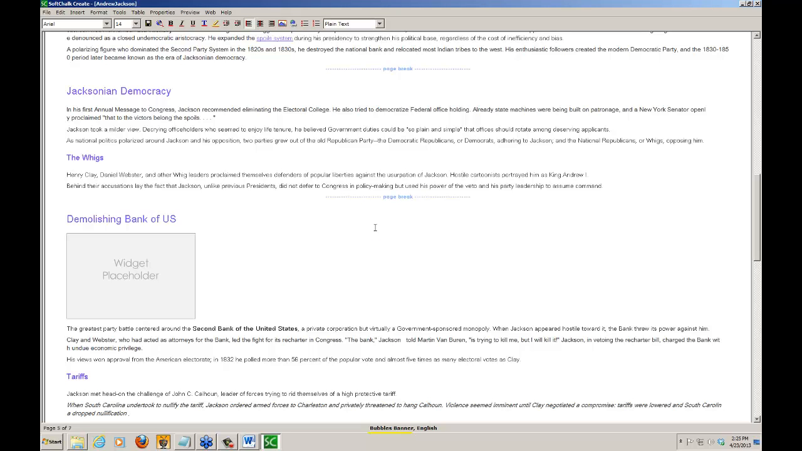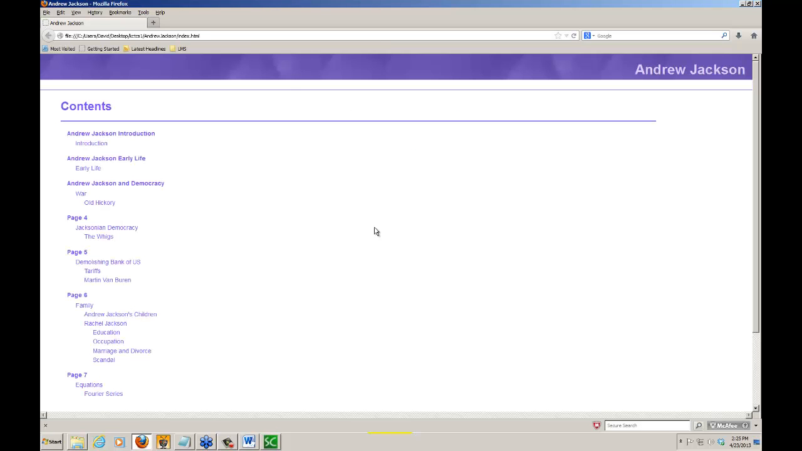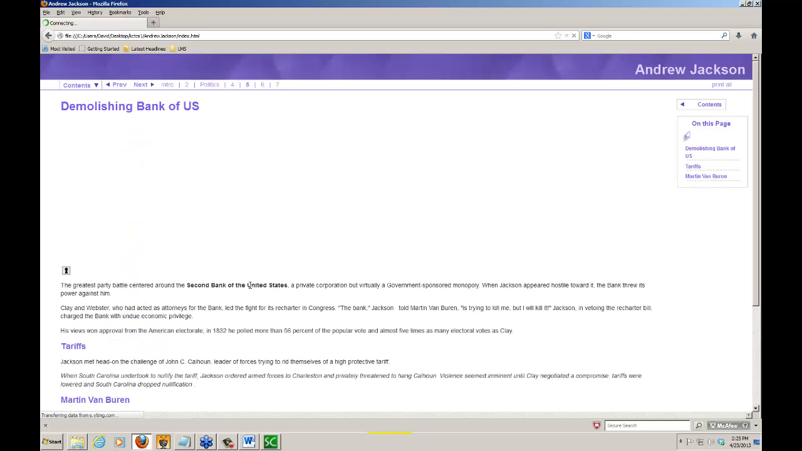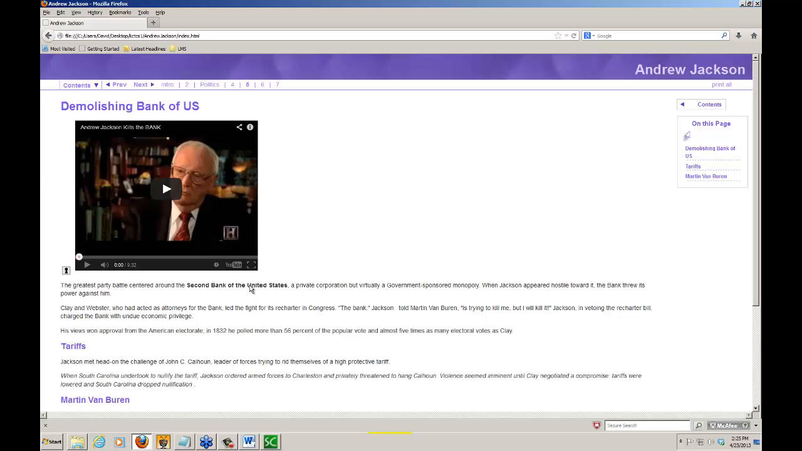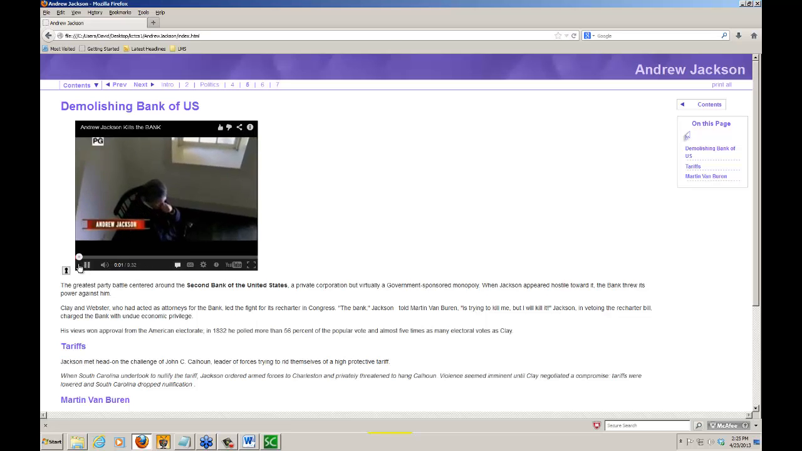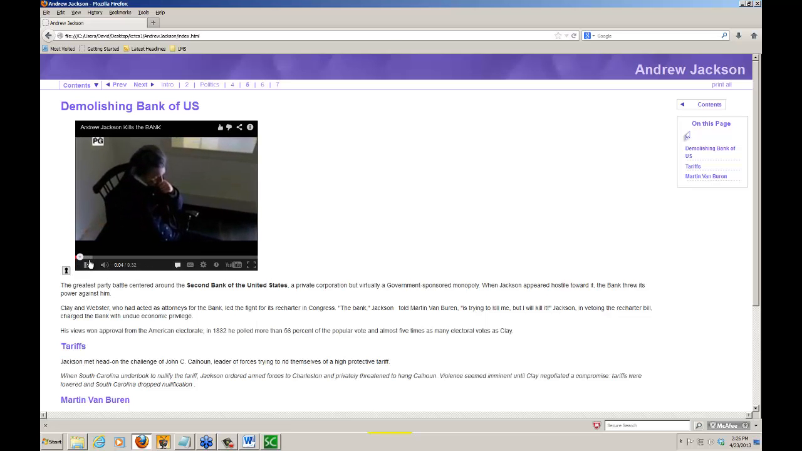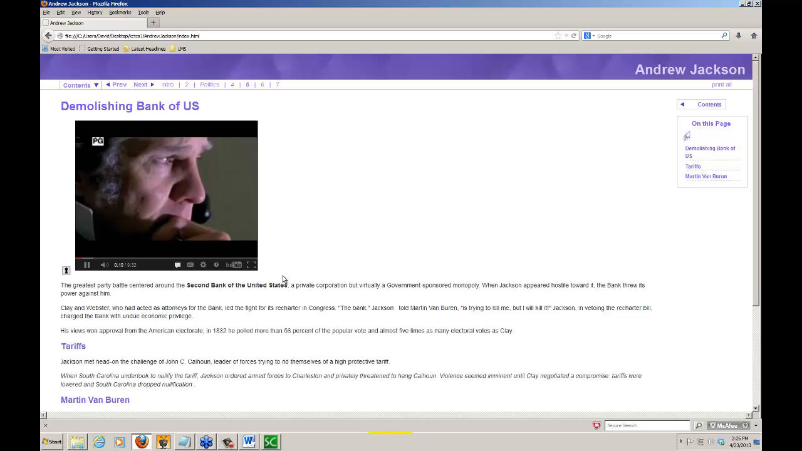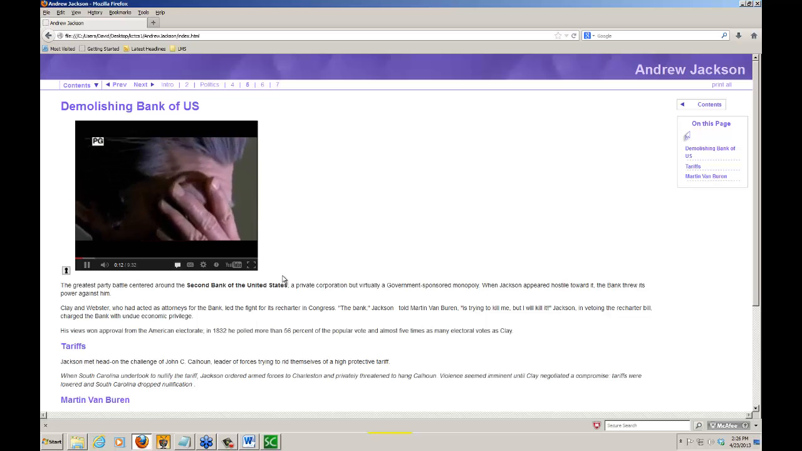I'll save my changes, and we want to navigate to our 5th page. So once my browser window reappears, I'm then ready to navigate to page 5, that's Demolishing the Bank of the United States. Now I want you to notice when you click on this how fast that page loaded. And now we see the video. Now if you click on the play button here, you'll notice that there is a gray bar and also a red bar being formed. That gray bar is the download progress of the video. Notice how it's also playing as it downloads.